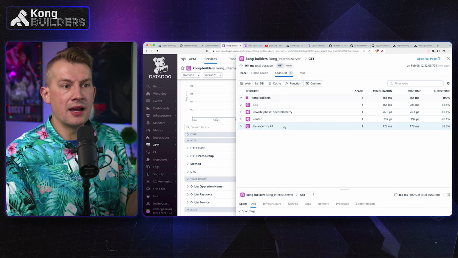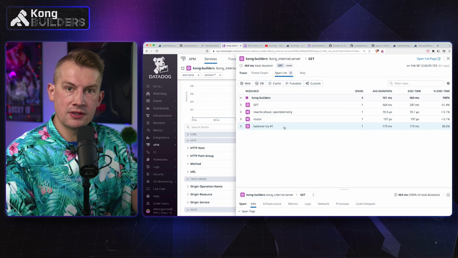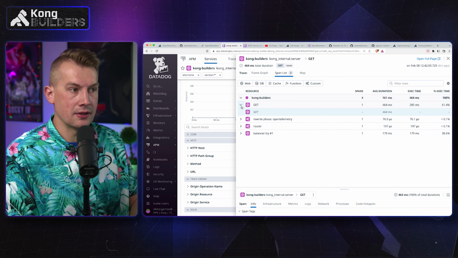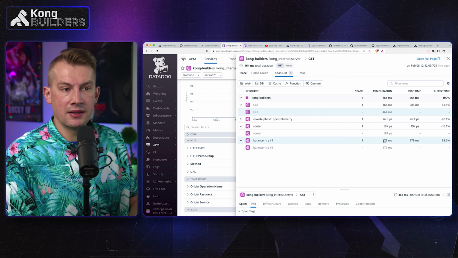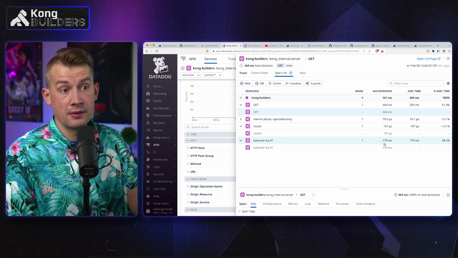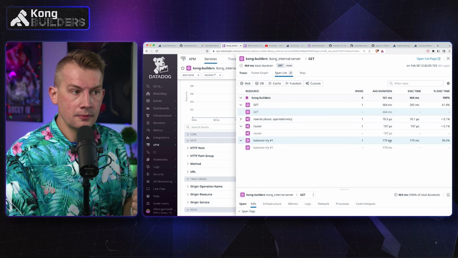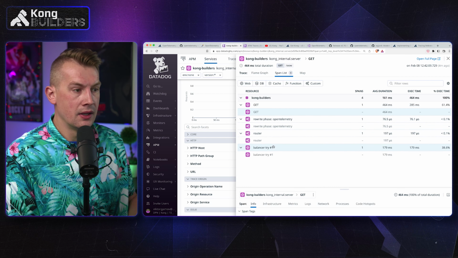So the second time, we don't need to call the database because the configuration was already in memory. So this database call does not exist here. And the next thing is the router and balancer. This is how much time Kong spent calling the external service, which is fine because this is where we call an external service and go through the internet and things like that.